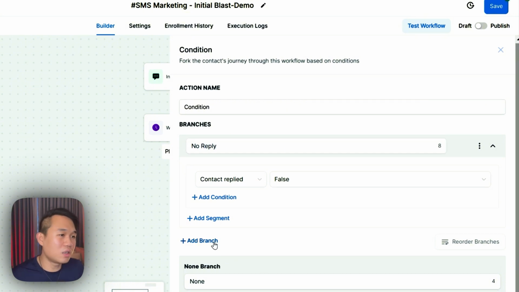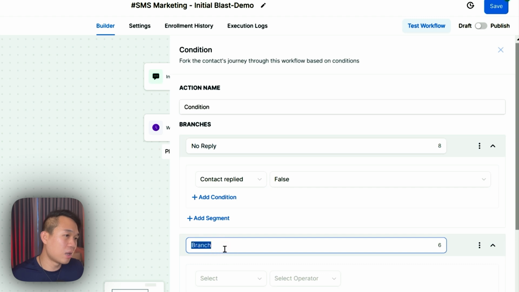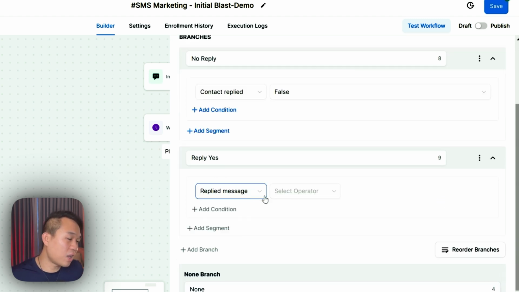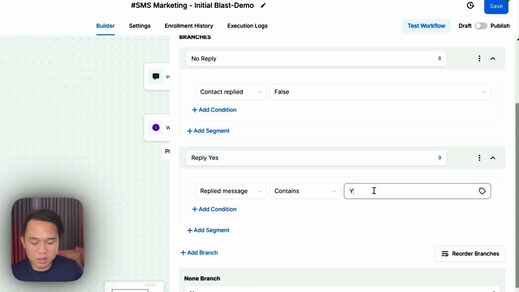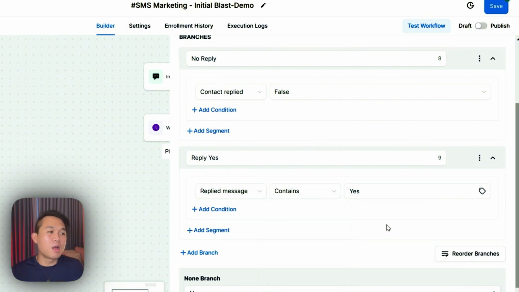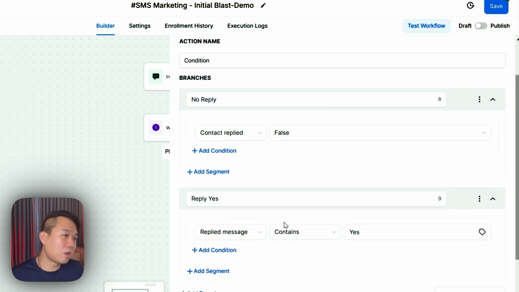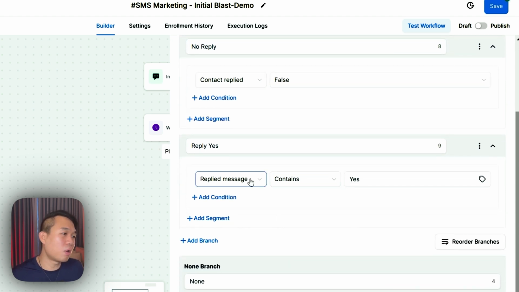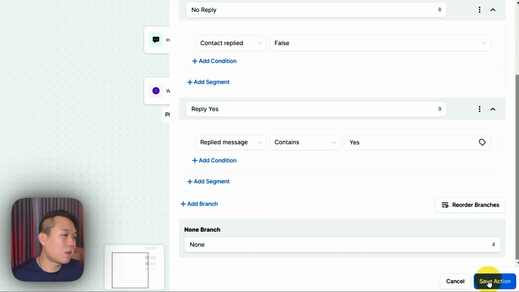If you want to add the next condition, you want to add a branch here, right? And this one is what we call reply yes, okay? So when someone replies yes, you want to hit reply message contains yes. The reason why we'll put contains instead of is, is because someone might reply yes please, yes I want, or something along with yes. So contains is probably a safer way to do that. So now we have two conditions, which is when people don't reply or people who reply yes, right? And we're gonna hit save.